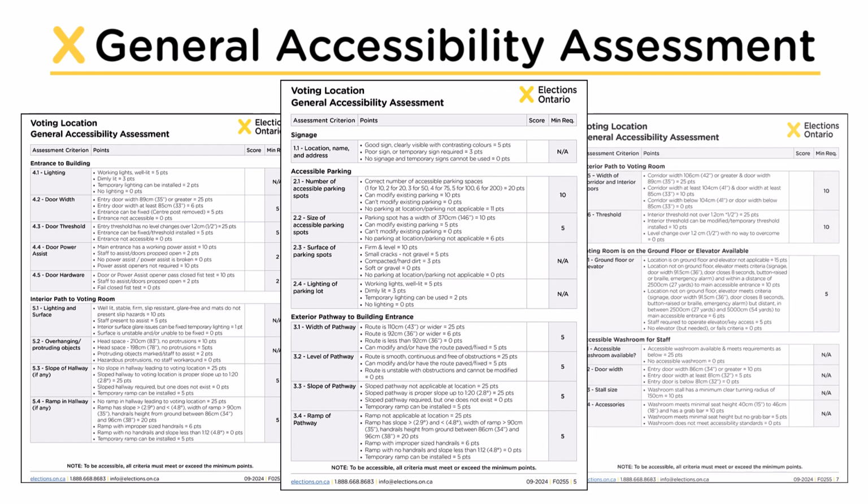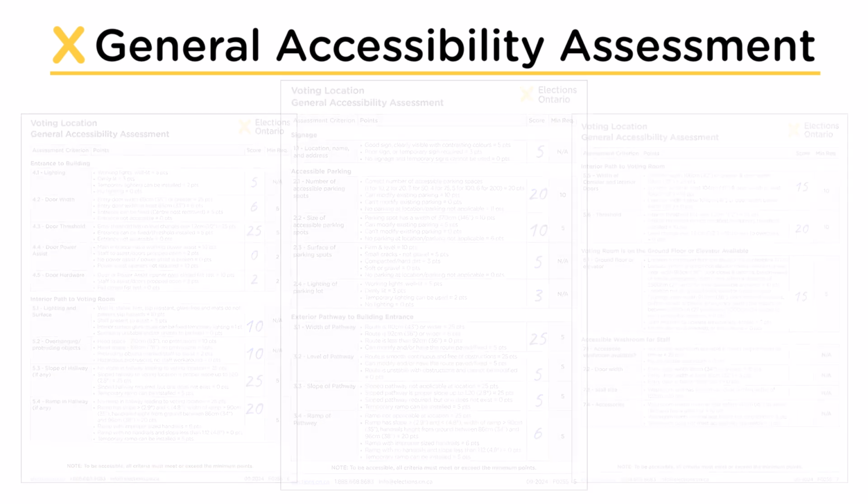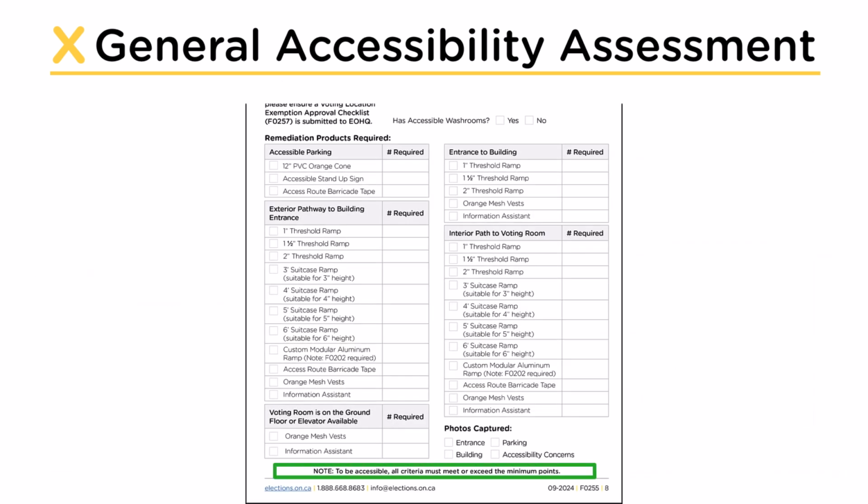The General Accessibility Assessment section of the VL Inspection Checklist lists the accessibility criteria and what to measure. Make sure to record both the score for each criterion and the actual measurements on the checklist when conducting your inspection. A voting location is accessible when it meets the minimum point requirements. If a location requires remediation to make the location accessible, you must indicate the specific quantity of the product required on the remediation products table. For example, one information assistant to hold the door, as the power assist is broken or there is no power assist.